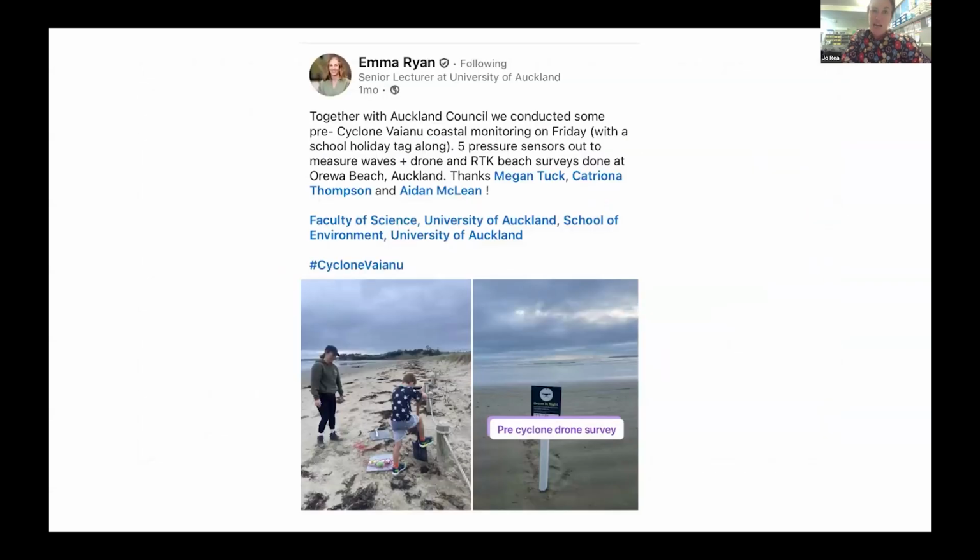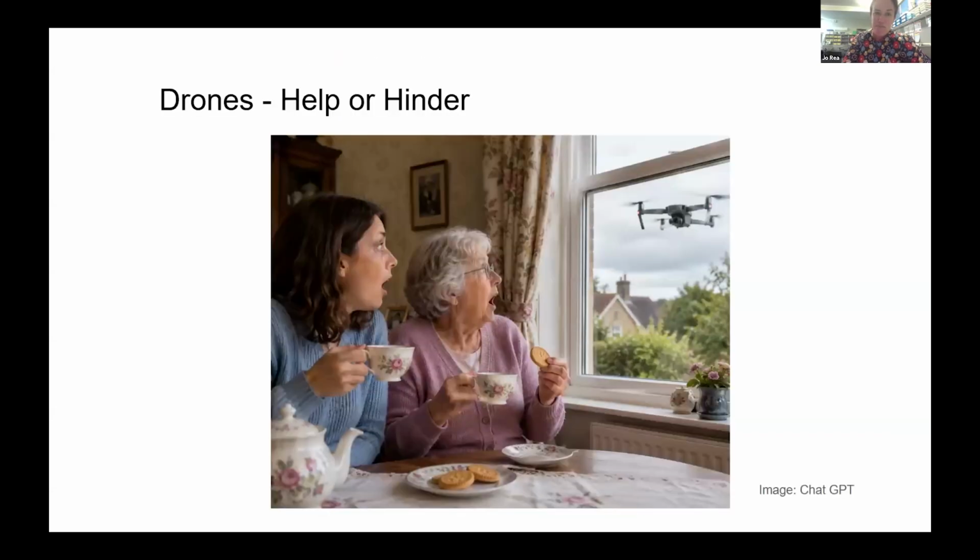So thinking about innovators, I recently saw on LinkedIn a very cool lady called Emma Ryan who posted that she had been conducting some pre-cyclone coastal monitoring with her son. It's pretty cool to have her son along doing the job with her, and I thought it's a pretty cool example of thinking about who in your community you could reach out to and how your kids could come along for real life STEM experience.